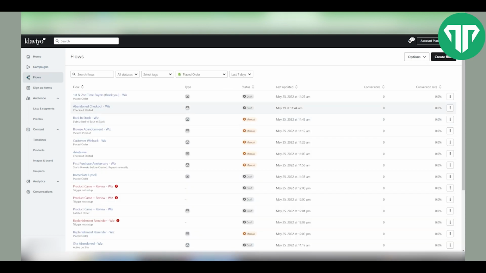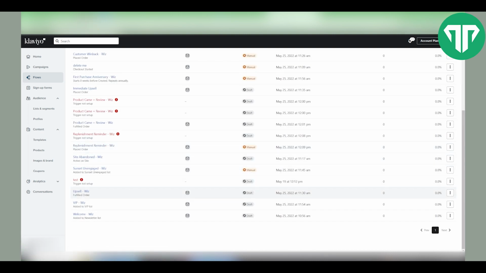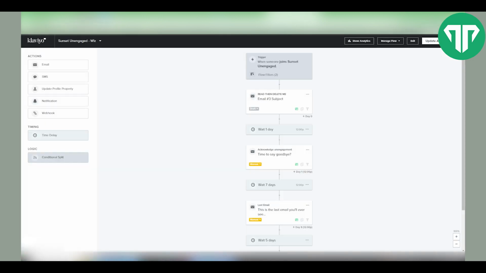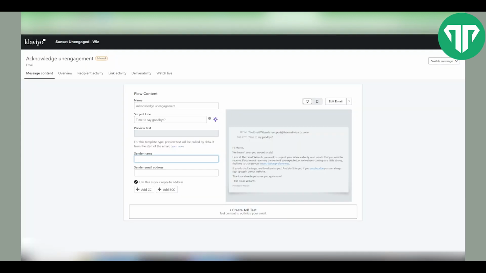And when it comes to flows, you need to go to your flows section, and once it loads up, you need to click on whatever flow you want. So let's say, for example, let's click on this one. I click on the email, click edit right over here. And it's the same thing, name, company, and that's it.